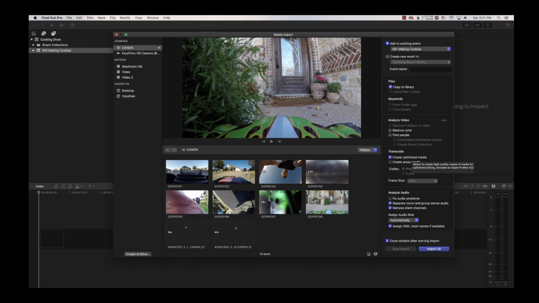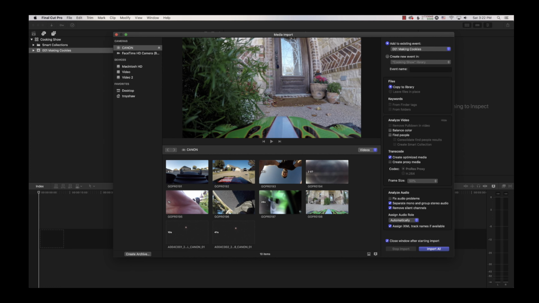You can create optimized media. What it does is create a file format that's easier for Final Cut Pro to play. Create proxy media basically creates a smaller version of the optimized media in case you have a slow computer or you're doing multicam. Let's say you have 5 or 6 or 10 different videos rolling at the same time in multicam. You might want to create proxy media. It just makes it where your computer won't be so sluggish.